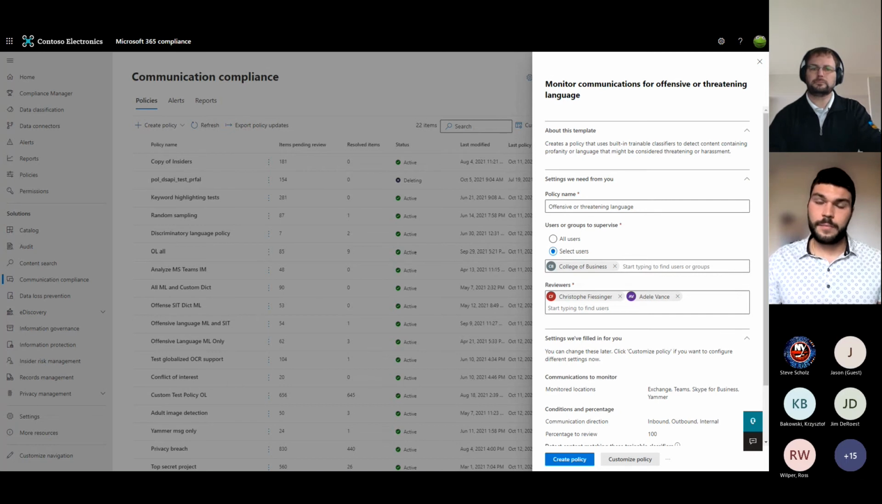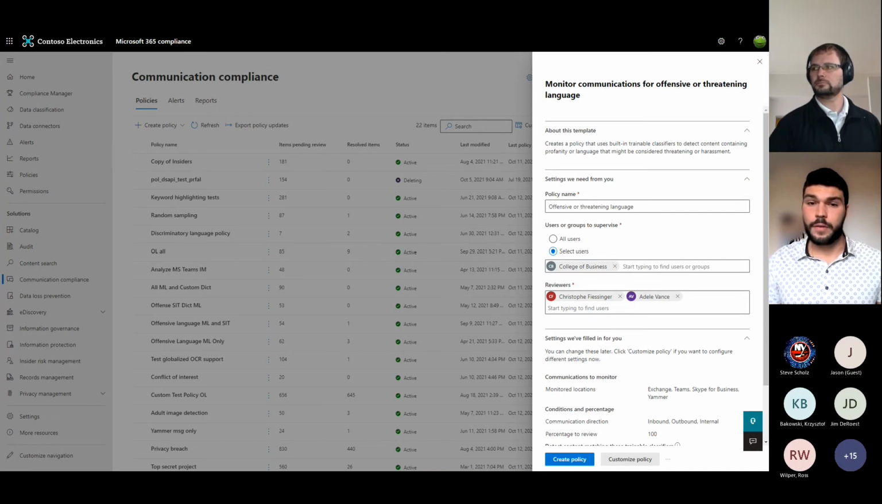I've added the College of Business as the selected users, and then added my two reviewers of the policy. The rest of the conditions have already been pre-configured and filled in. This policy uses Microsoft's trainable classifiers, so instead of using the sensitive info types, I'll be able to use machine learning to find this offensive or threatening language.